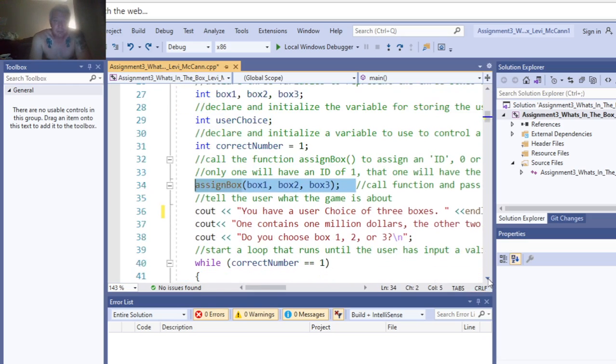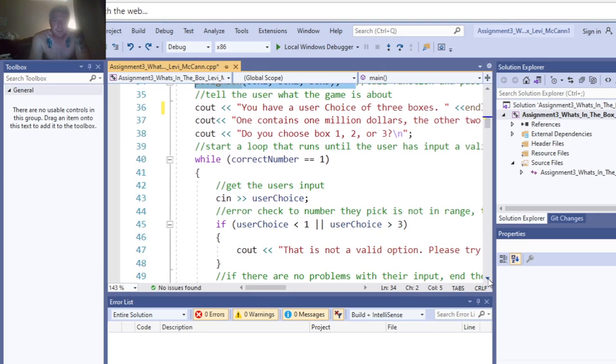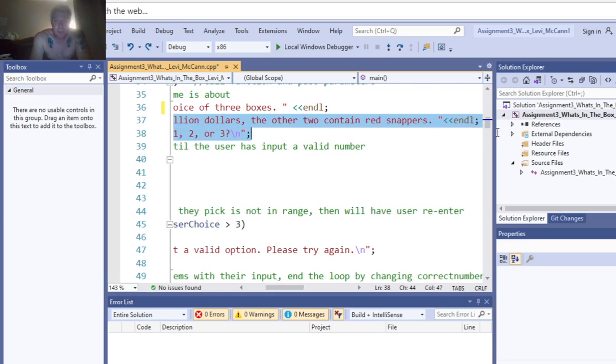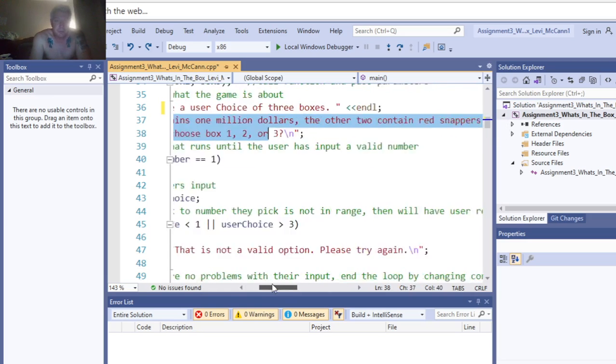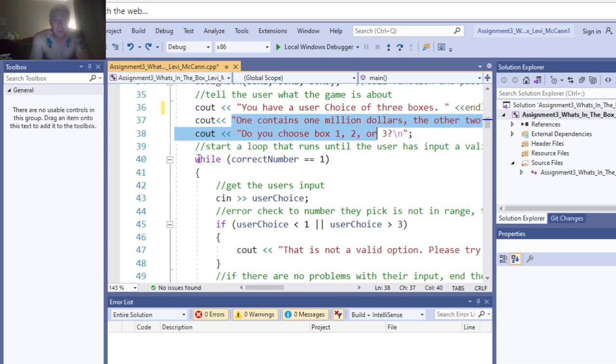Then we see out: you have a user choice. 3 boxes in line. One contains $1 million. The other 2 contain red snappers in line. And then you do your loop. Correct number equals 1. Get your user choice. And we do our if statements.